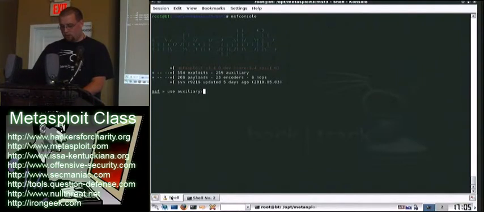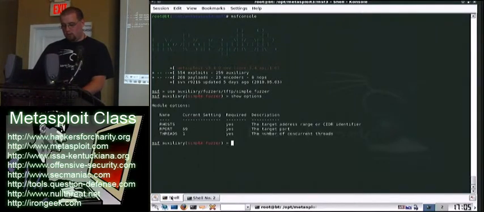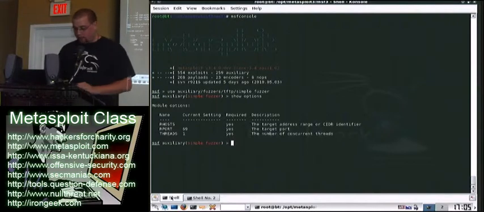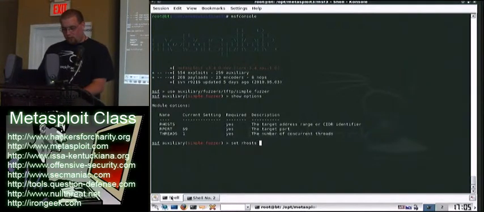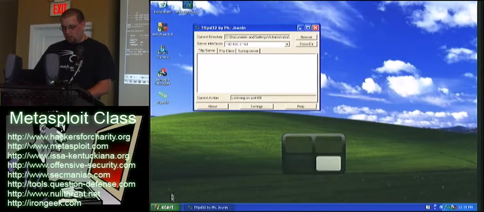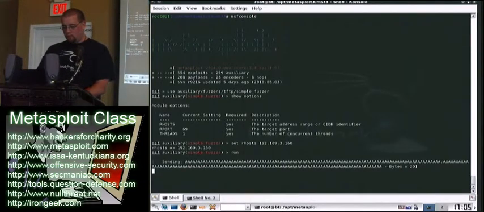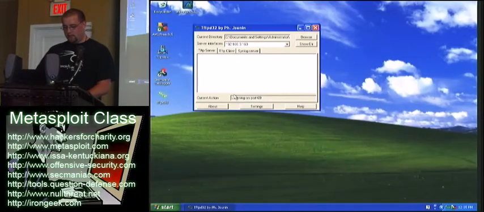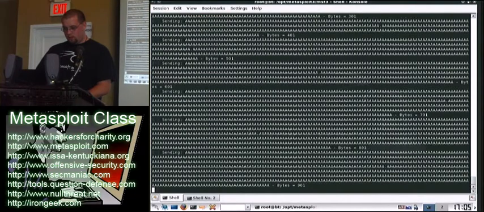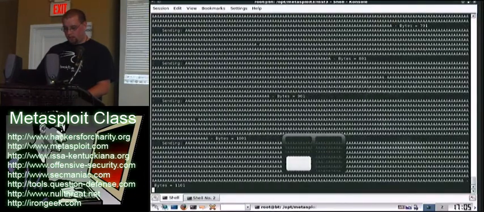Use auxiliary fuzzers TFTP simple fuzzer. No options. Well, you can kind of see it. Set our host. We set it to my host that I've got over here, 60. Alright, so you see the application and it's running. When I run the fuzzer, it starts sending data, and it should crash here in just a second. Should crash. Live demos.